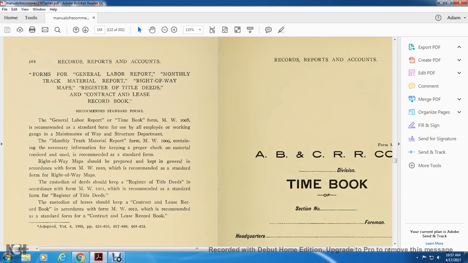Right of way maintenance maps should be prepared by the captain general in accordance with maintenance of way 1010, which recommends the standard form of the right of way map. The custodian of the deeds should keep the records of registered title deeds in accordance with maintenance of way 1011, which recommends the standard form of registered title deeds. The custodian of leases shall keep the contract of lease record book in accordance with maintenance of way 1012, which recommends the standard form contract lease record book.